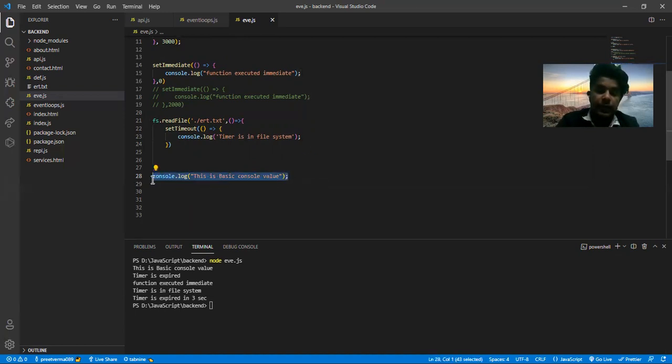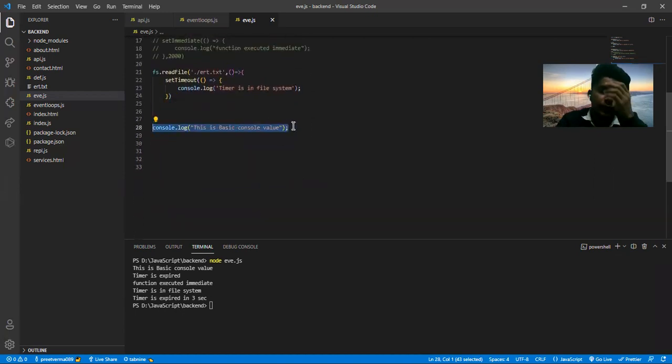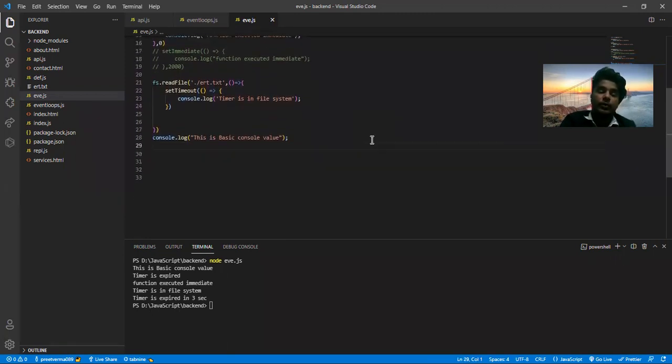This is first come, first served. We execute the console value which we entered outside the loop, outside the functions and loops. The Node.js interpreter, the Node.js executor, executes this file very fast. Now firstly this line is executed: this is a basic console value.